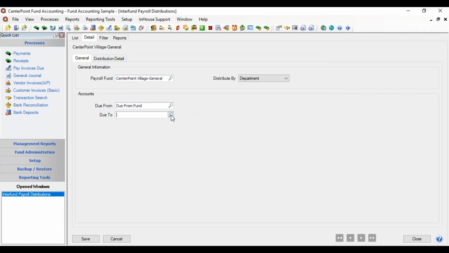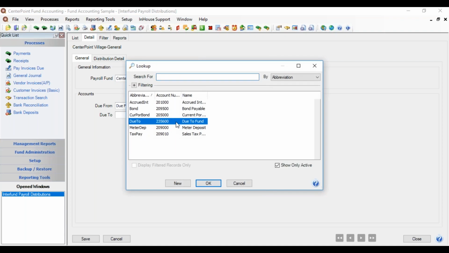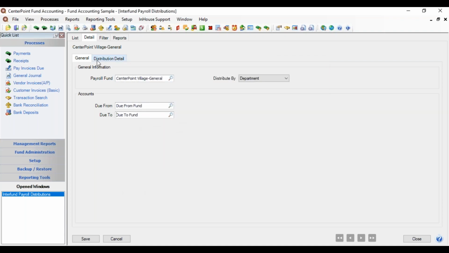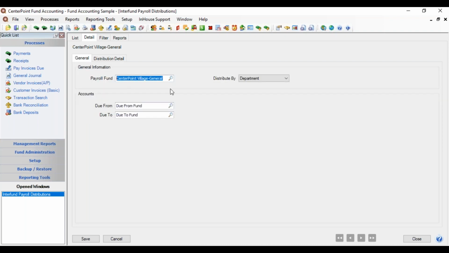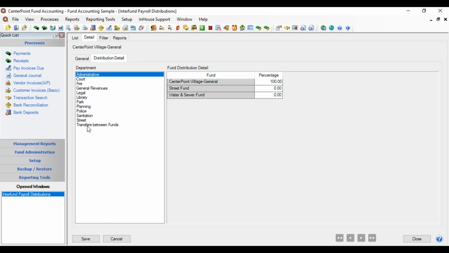And the due to will be the liability we created, due to fund. Now we need to go to the distribution detail. This is what's going to tell CenterPoint how to distribute. Here on the left is a list of all the departments. We told it on the general tab that we want to distribute by department. So we're seeing a list of the different departments in this database.